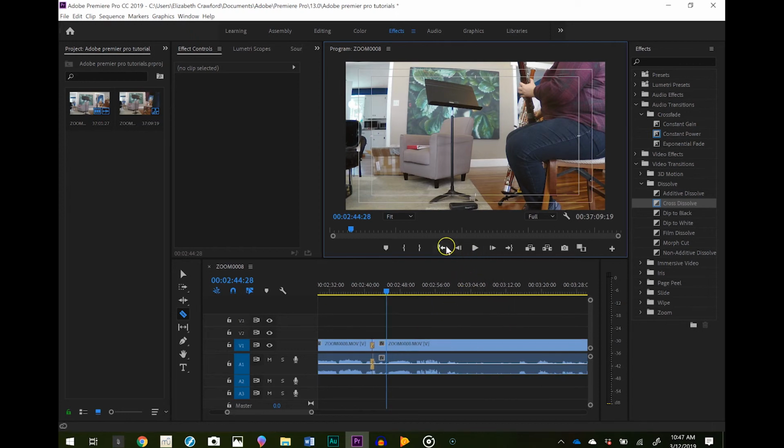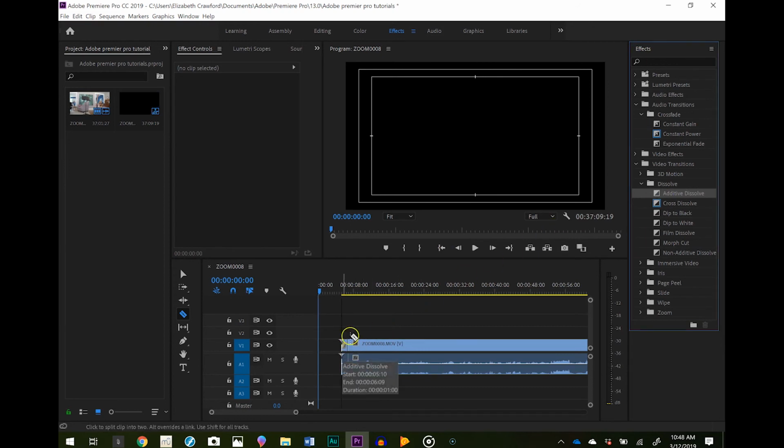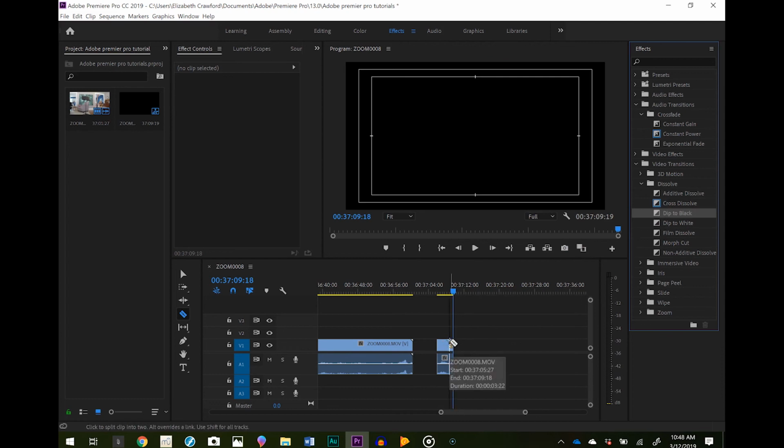At the very beginning of your video, you'll want to do an additive dissolve. This will bring it out of black. And then at the very end, you'll want to do a dip to black or a dip to white, whichever you prefer. No matter what you do, it's always about just grabbing the effect and then moving it over into your timeline sequence and then making sure that you're dropping it into the proper audio or video track at the beginning or the end.